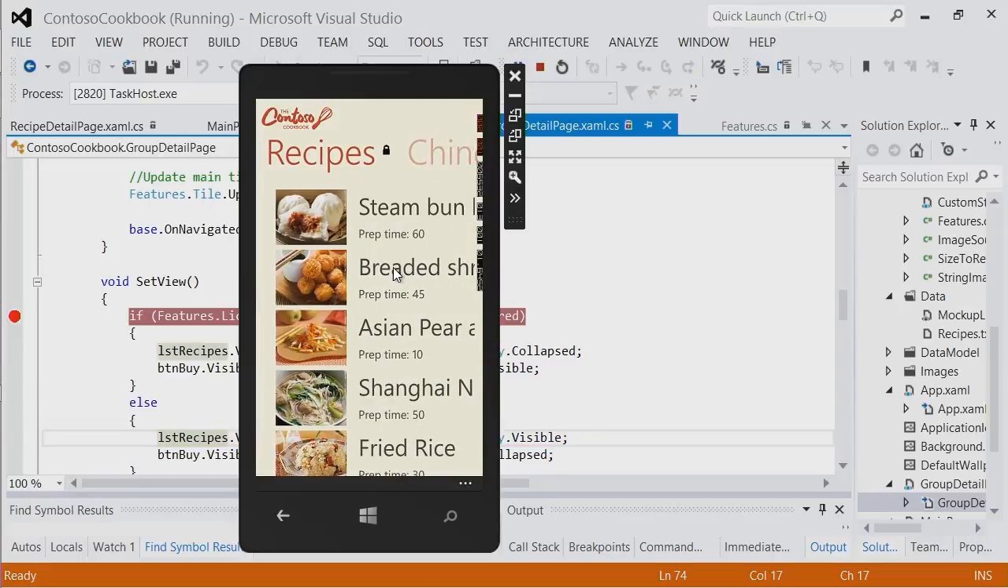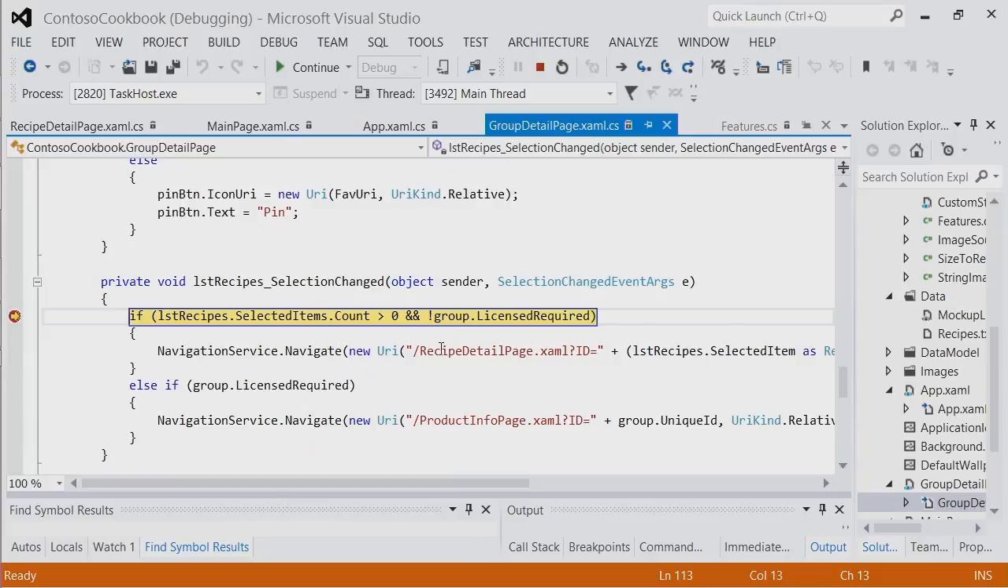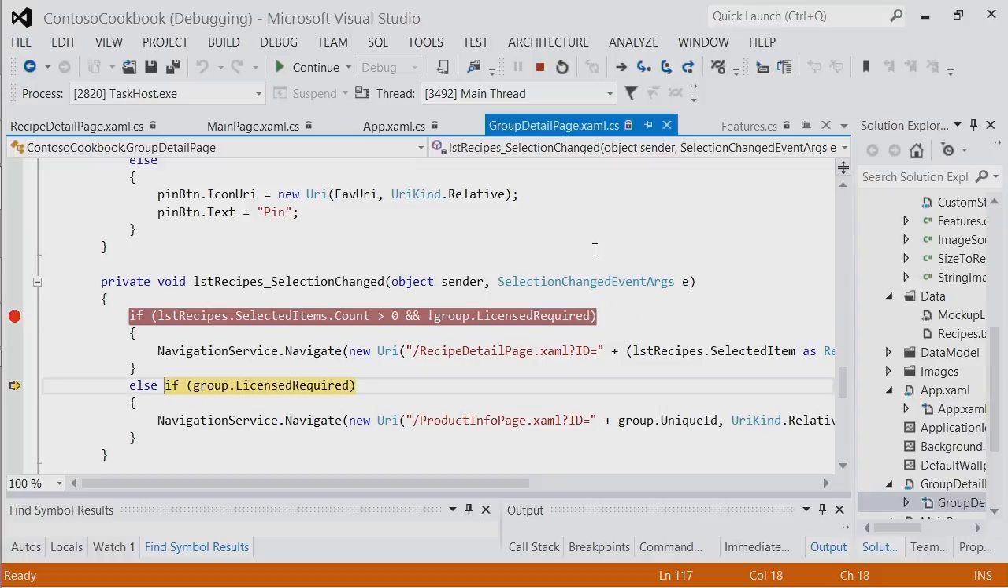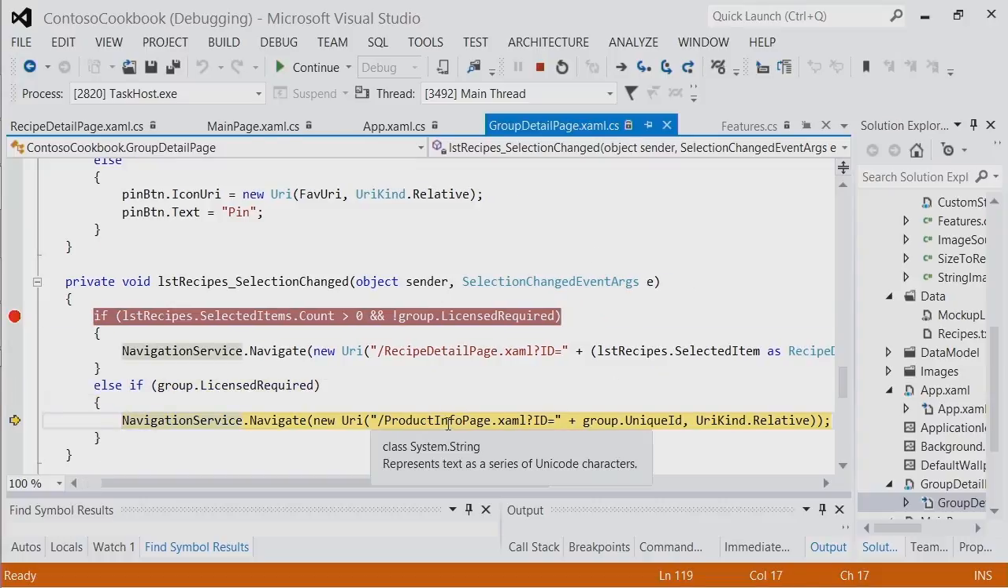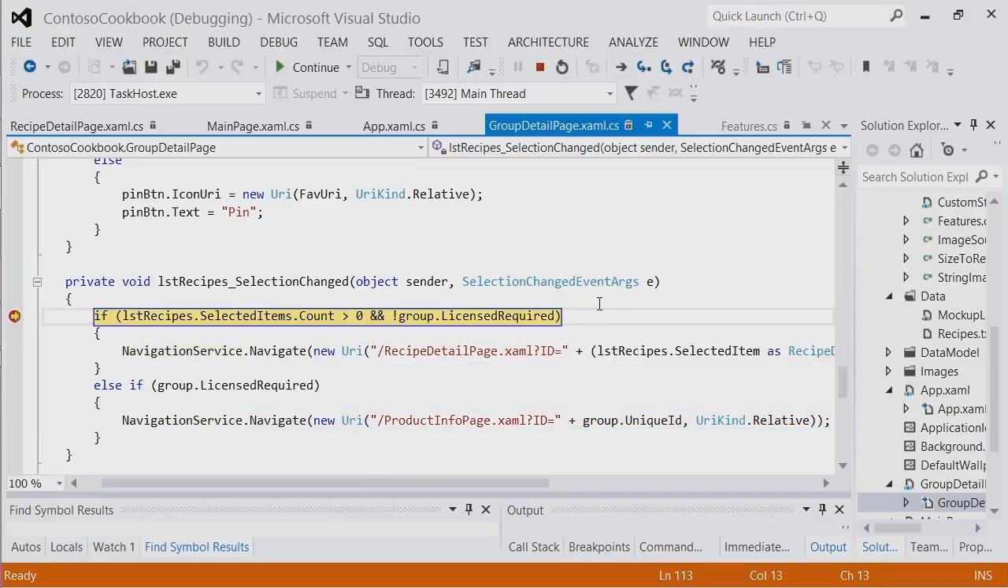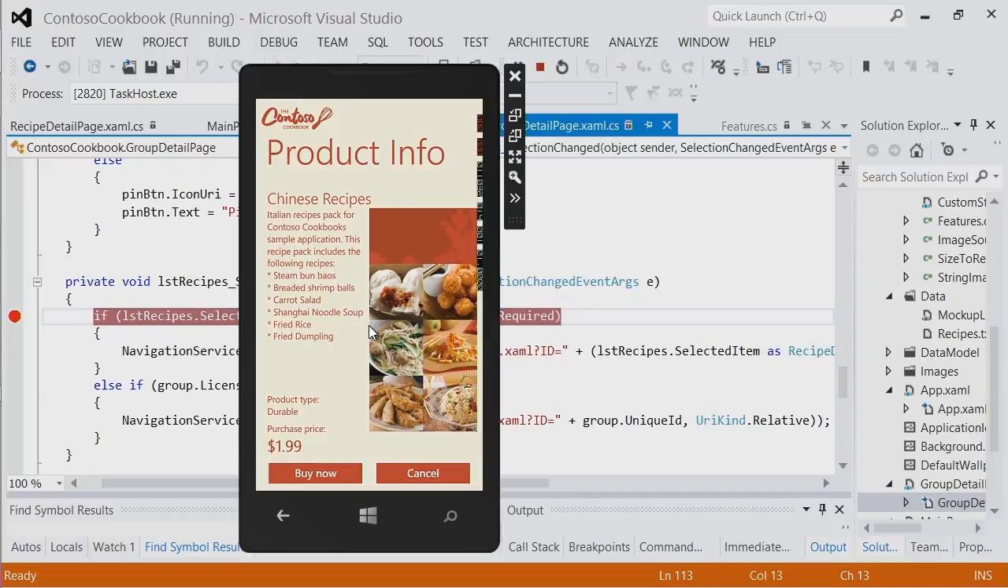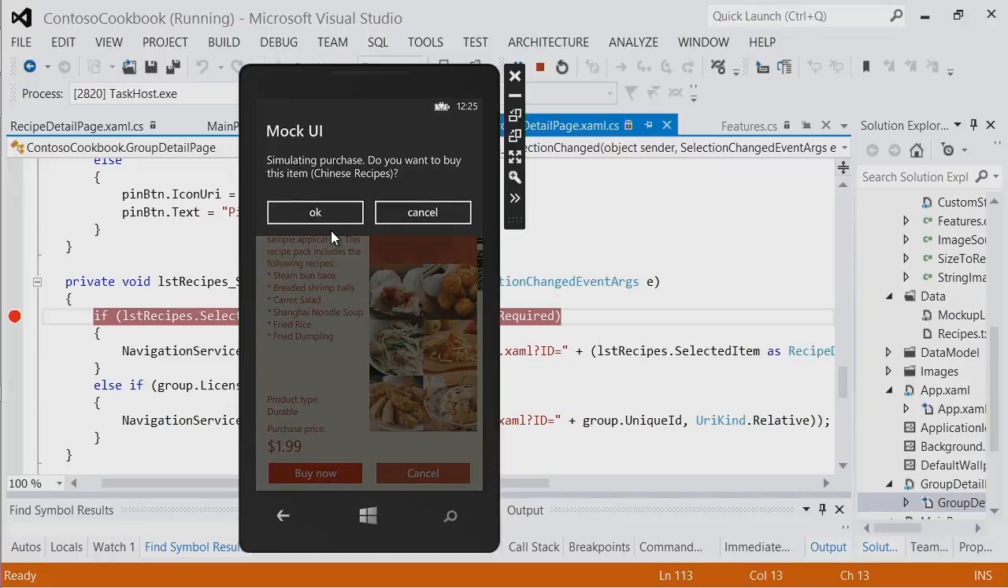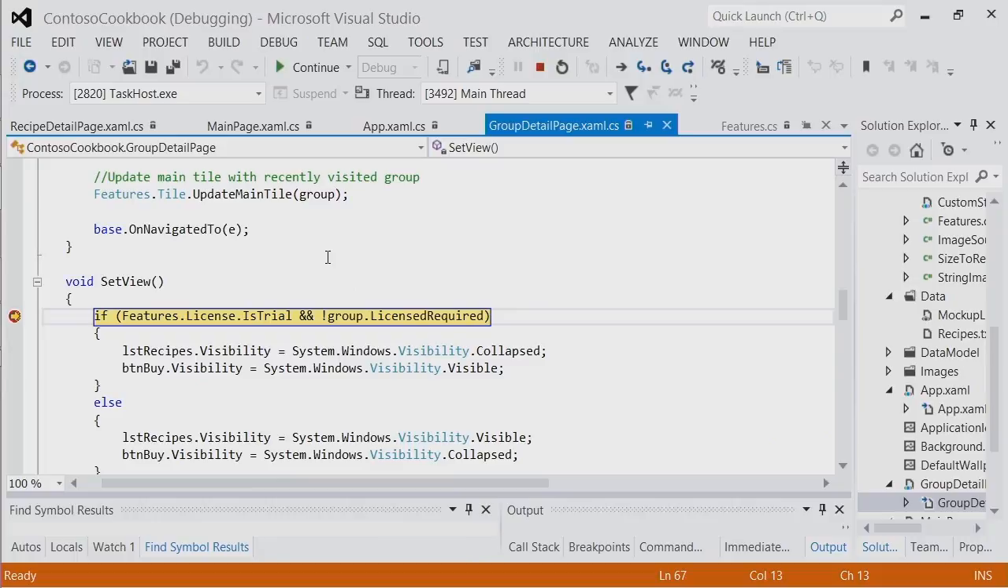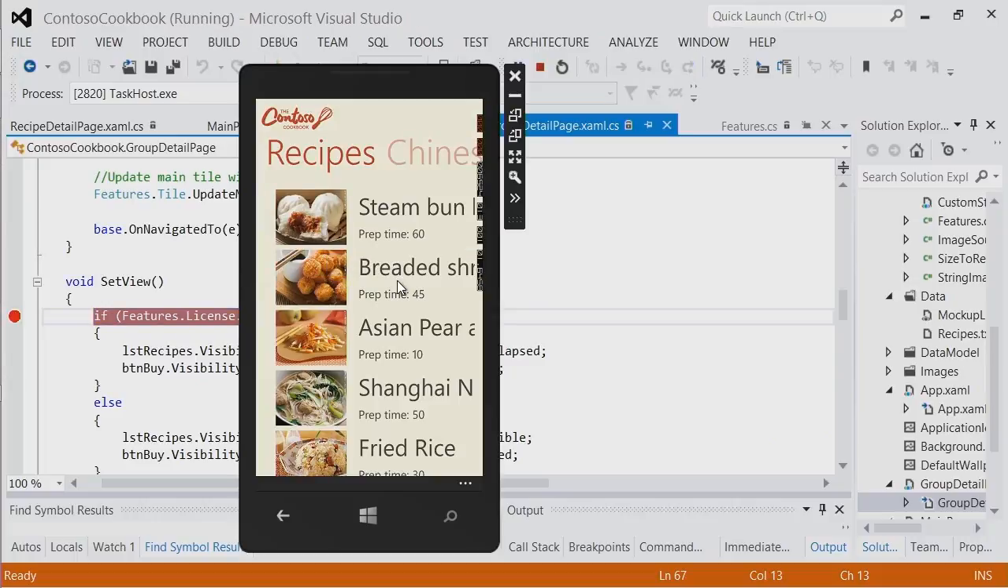Here's our list, but when I go to this, we've selected an item in that recipes list, and now it's looking at whether we are licensed or not. So we need a license for this, and we haven't got one as yet. So we're going to show this product info page instead of the recipe detail page, which is where we'd normally go. So you can see how we're building this into the UI. This is now the buy this group page rather than the one that you would normally expect to see. When simulating purchase, buy that, and we should be good. And now we're seeing all the recipes.